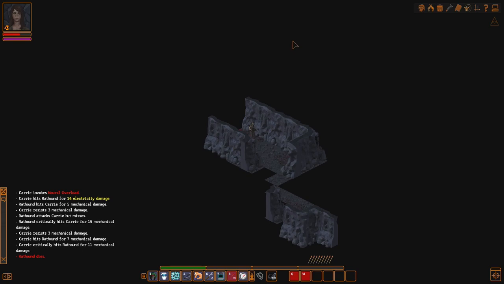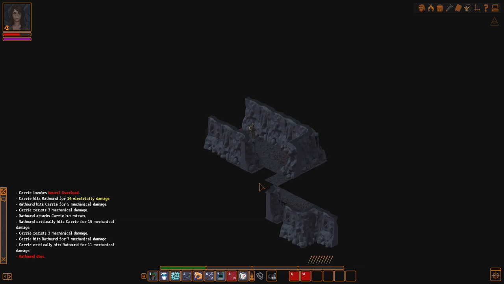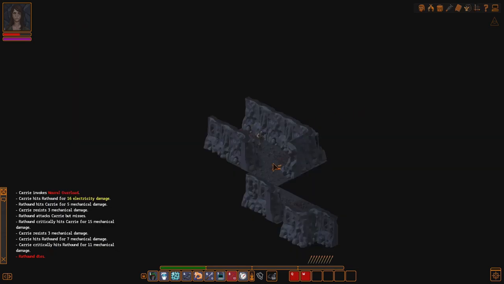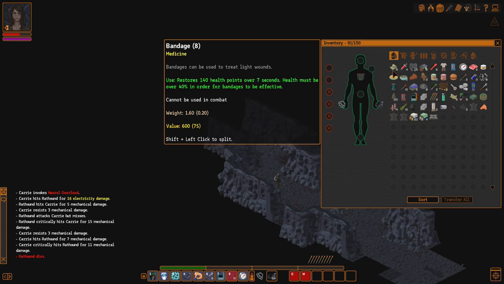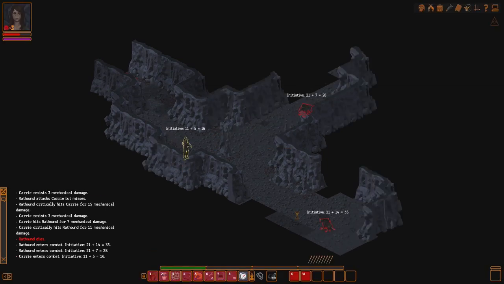Right, right. So we are exploring the lower caves. That's the name of this place. We can also look at the map and see that we have a thing to look over there. And you can hear the rat hounds. And also I have low enough health that it matters that I use the bandage. No, it doesn't, actually. Bandages are really good. 140 health, that is supremely good.